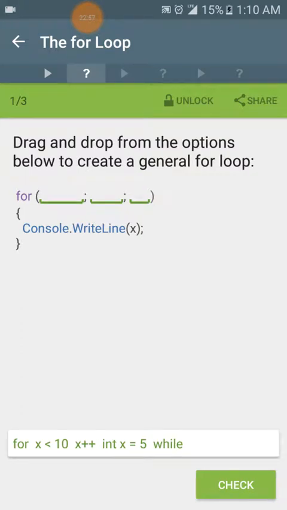Drag and drop from the options below to create a general for loop. So we want to create a counter. So for int x equals 5, now we want a condition as long as x is less than 10. Well, what are we going to do after the loop? We're going to increment it. x plus plus. Console.WriteLine x.